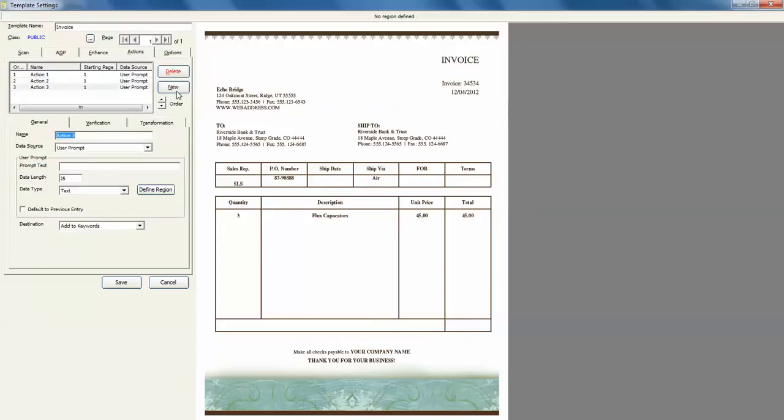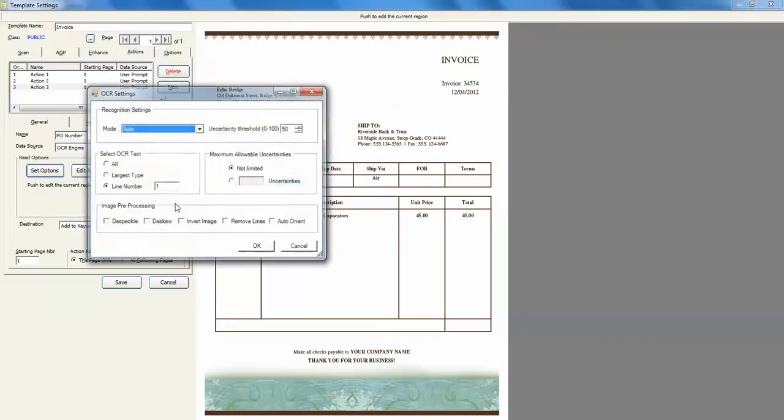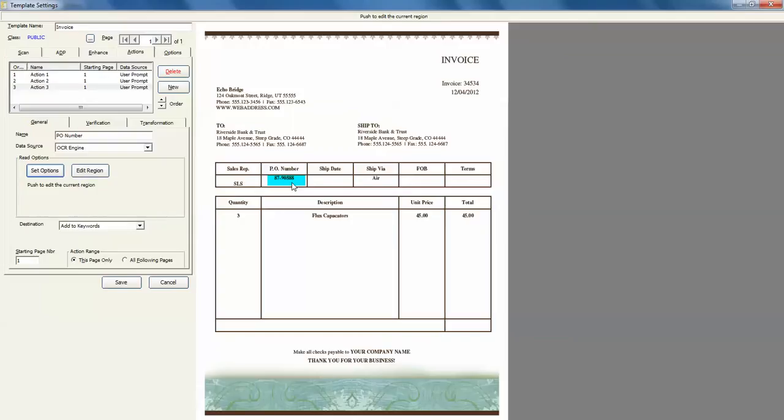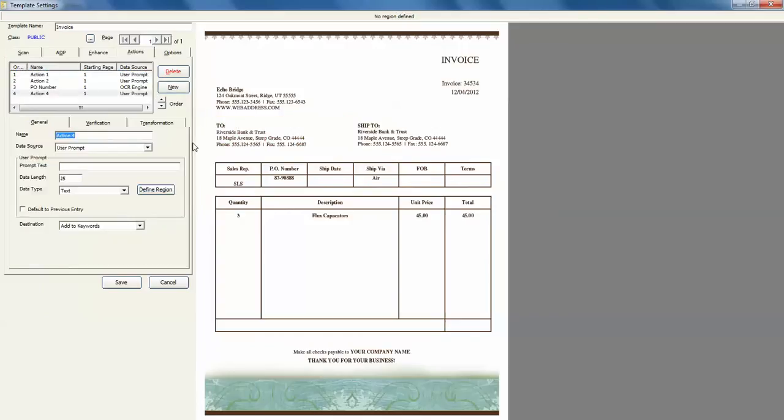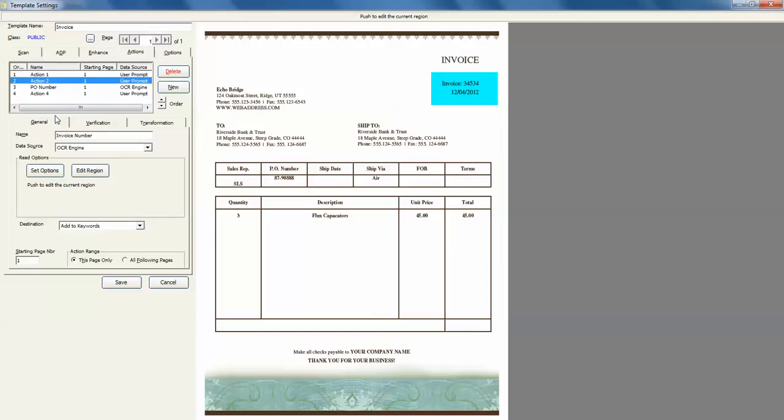The next item we want to capture would be the PO number. OCR engine, define our region. Again, we can set our option as far as line 1, so it only looks on line 1 and captures that as our PO number. It outputs it to keywords. And the last one we want to do is we want to also let the person know when they're viewing keywords that in keywords we have the PO number and we have the invoice number.